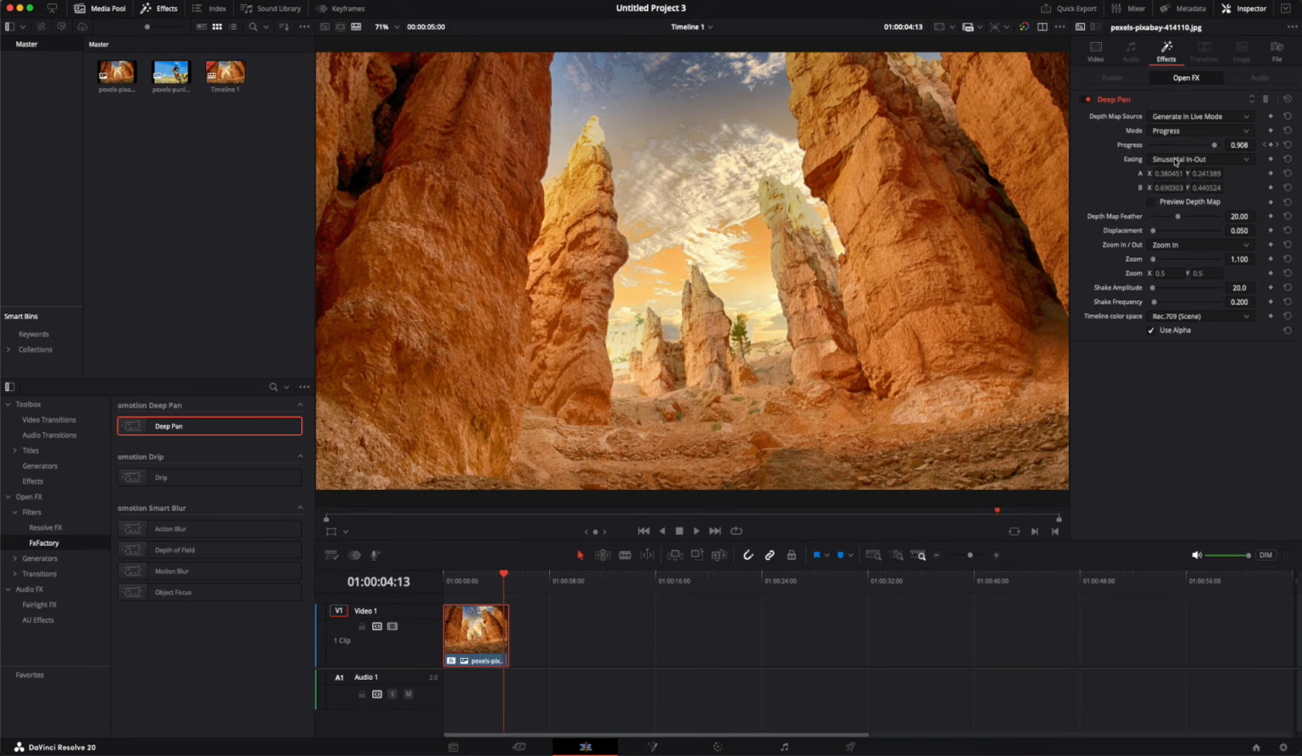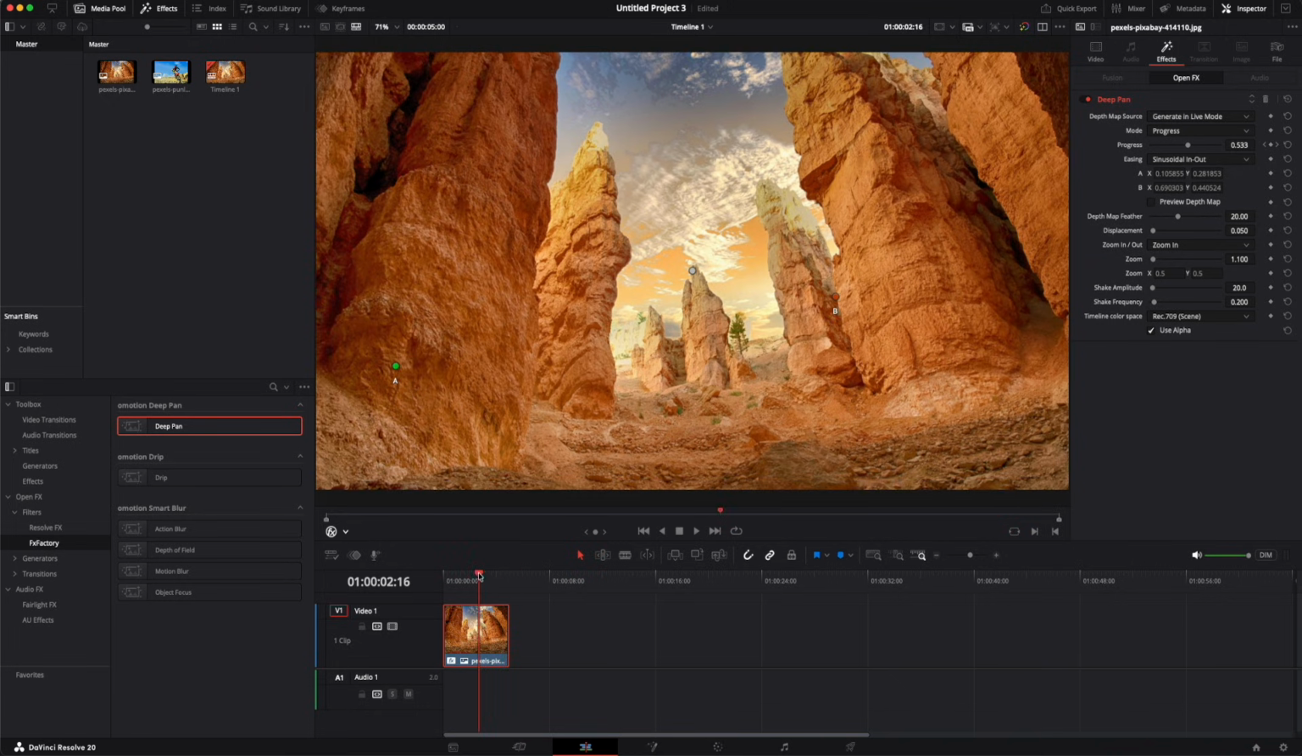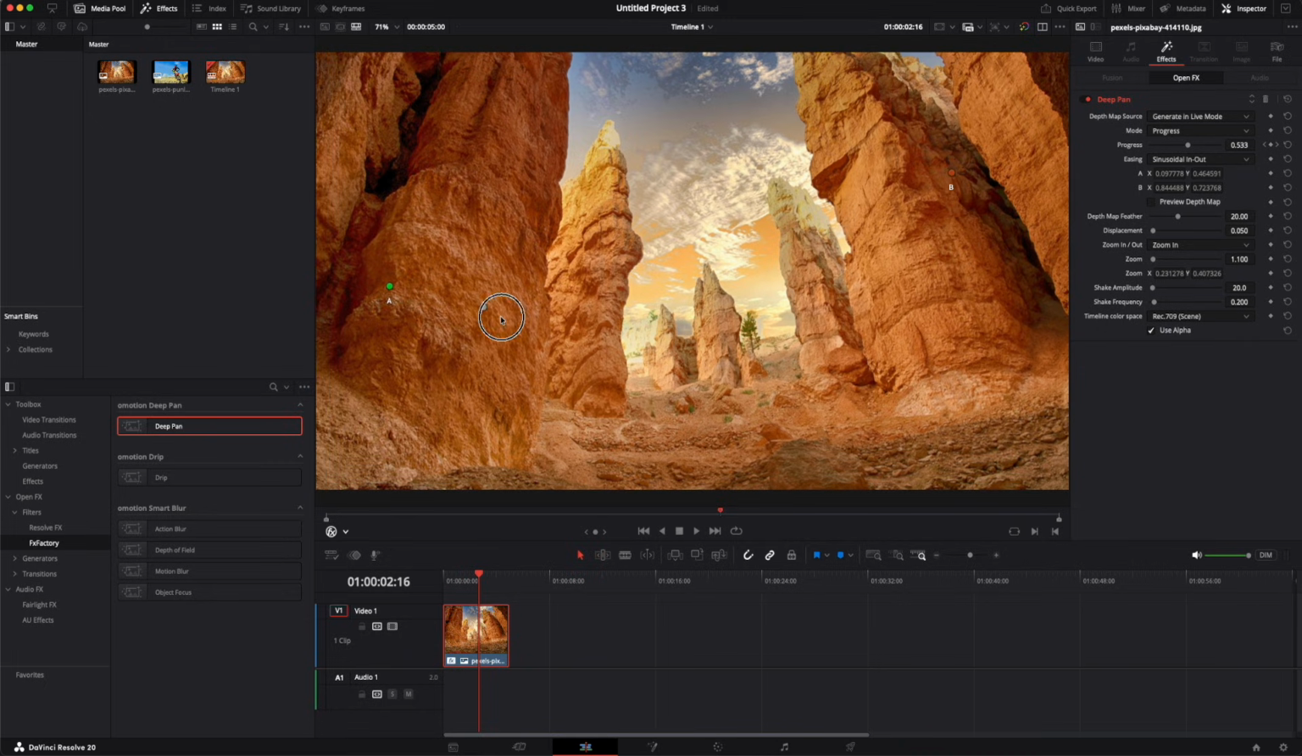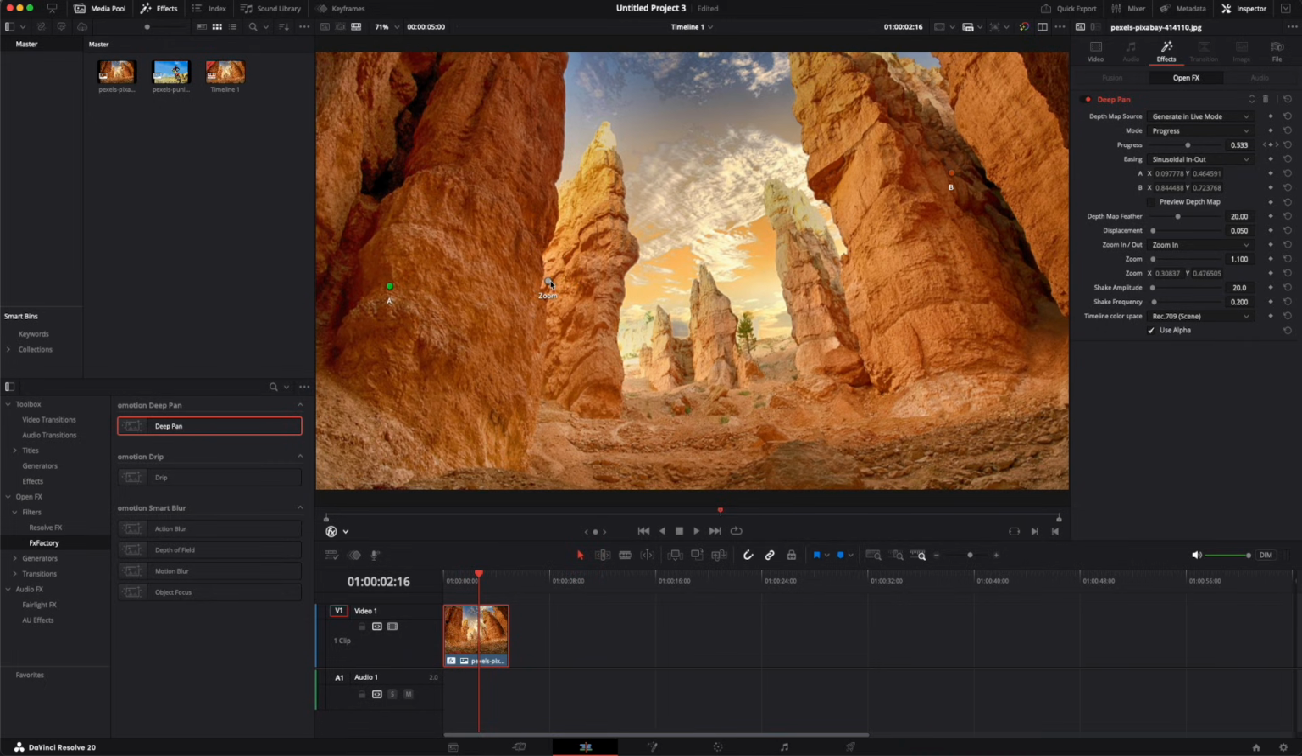Now let's move on to adjusting the animation using the on-screen controls. To reveal them, we need to go to Overlay Settings and enable Open FX Overlay. There are 3 points: A, B, and Zoom. Points A and B control the direction and amplitude of the displacement. The Zoom point adjusts the center of the zoom animation.